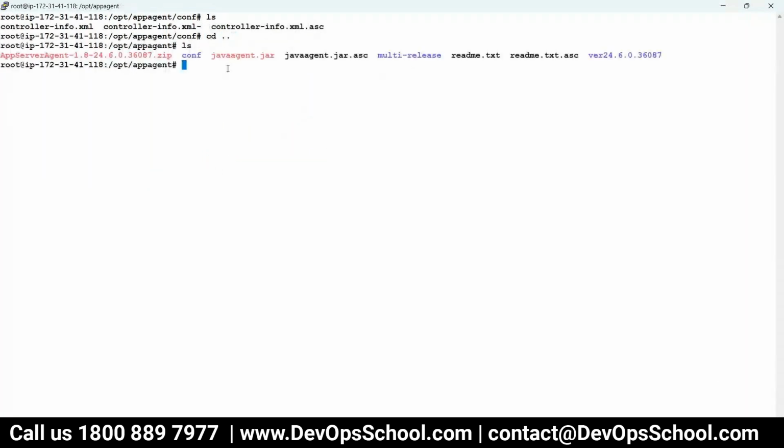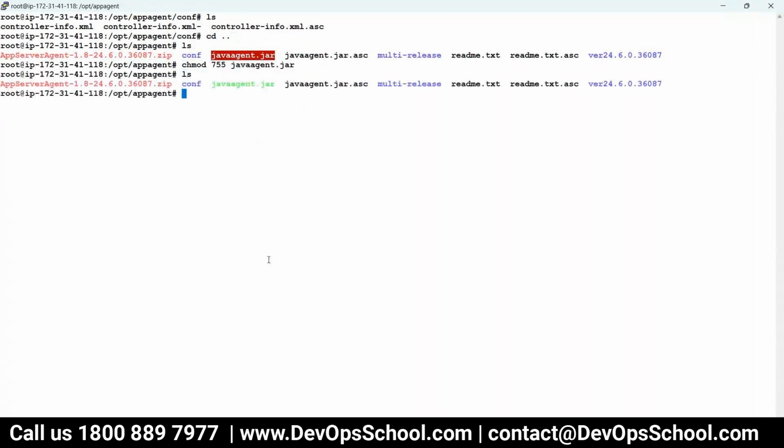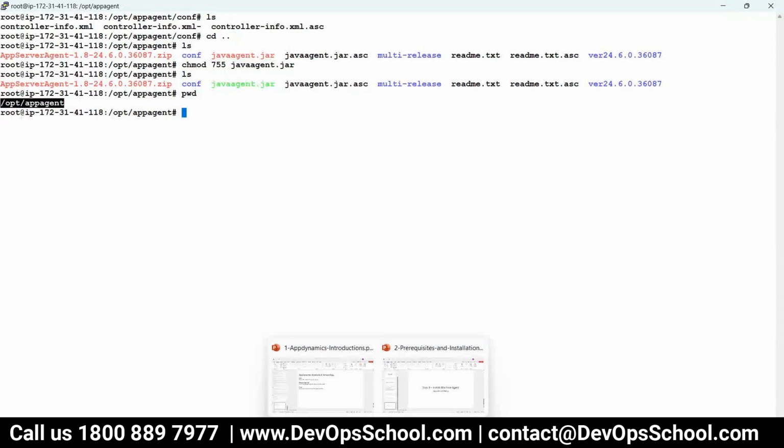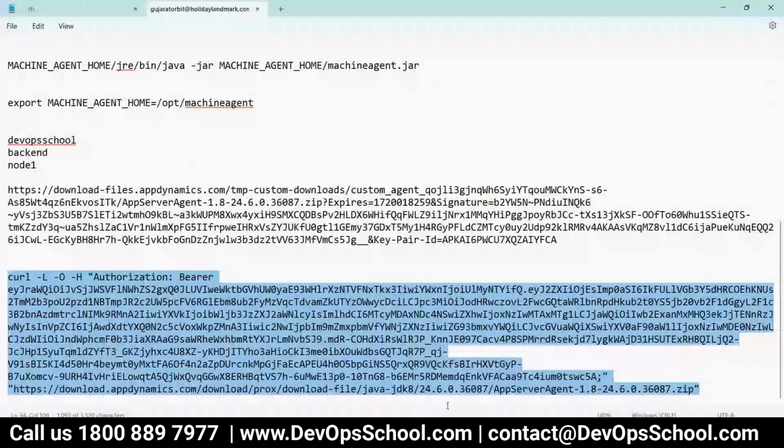Okay, so now this is the one which I modified. So this is the jar file. Usually it will work, but I have had one bad experience, so I'm giving the permissions. Good to go. Now this path you have to note down, opt agent, okay? Because this is the path you need. So good to go.